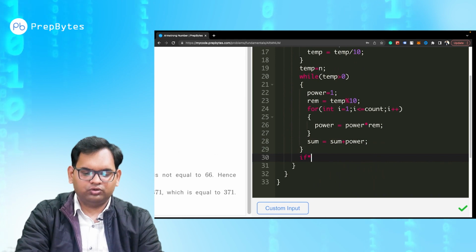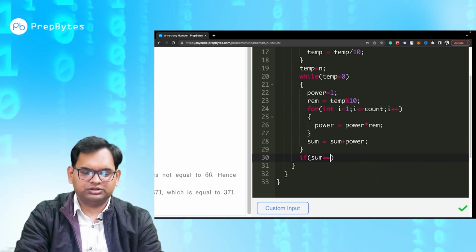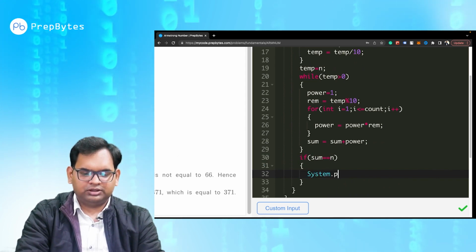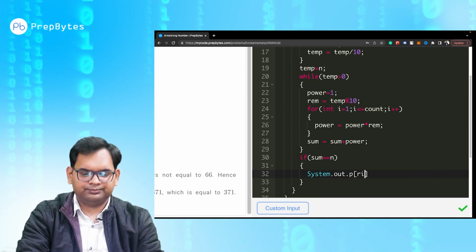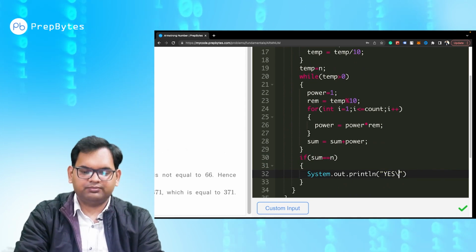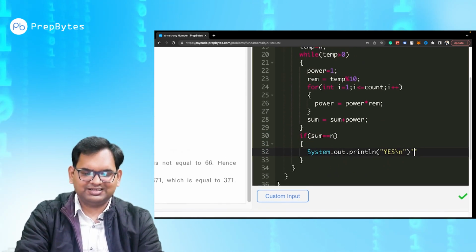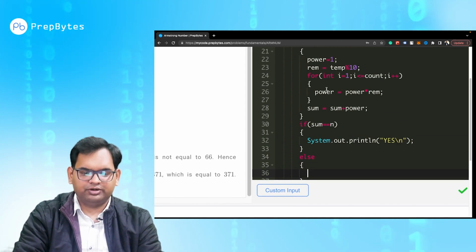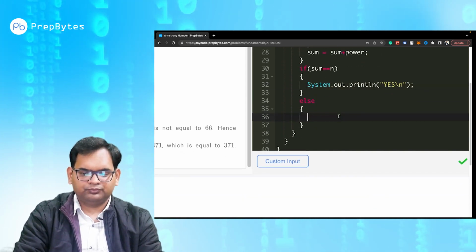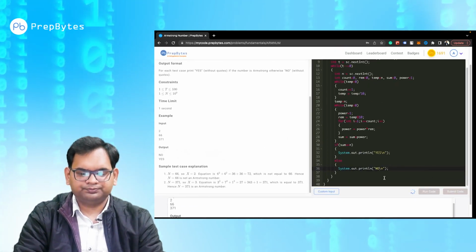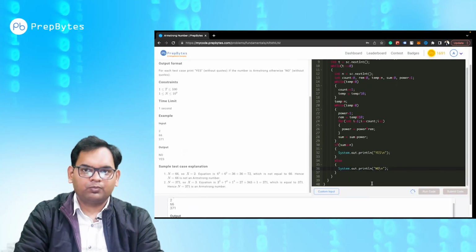After this loop ends, if sum equals the original number, you simply need to print with System.out.println. You need to print YES in capital because the output format says YES should be in capital. Else we need to print NO. Fine. So let's run the code and see the output now.